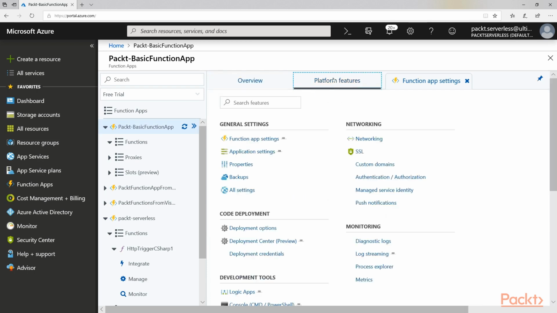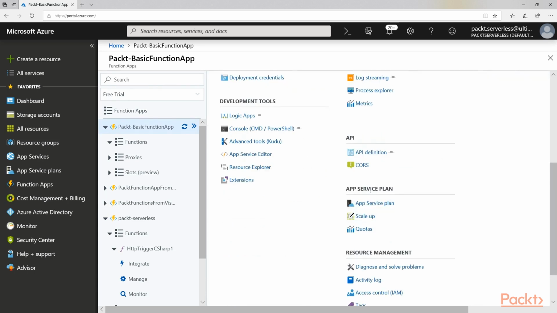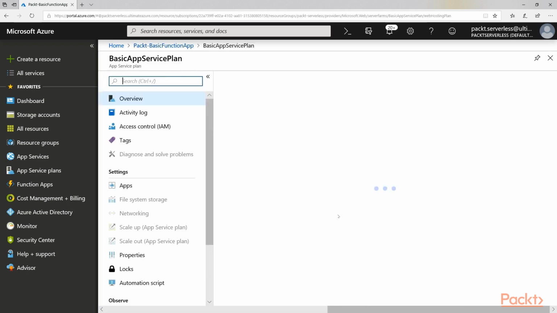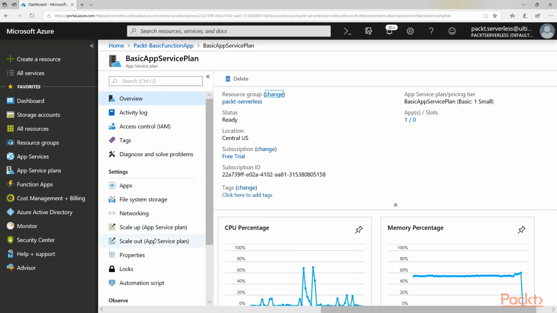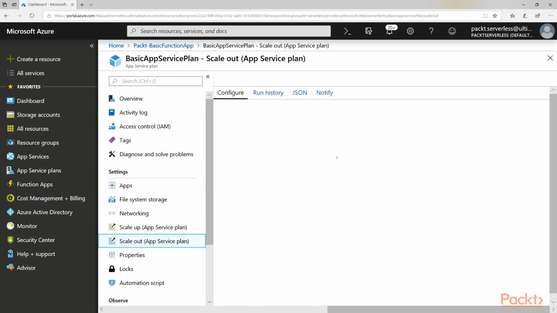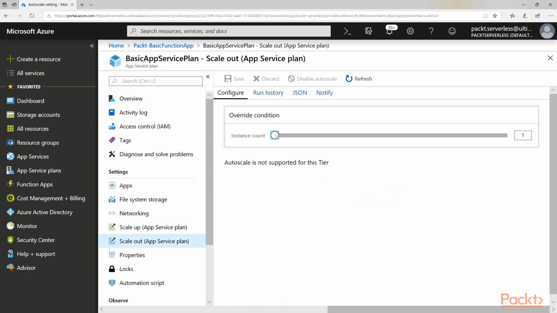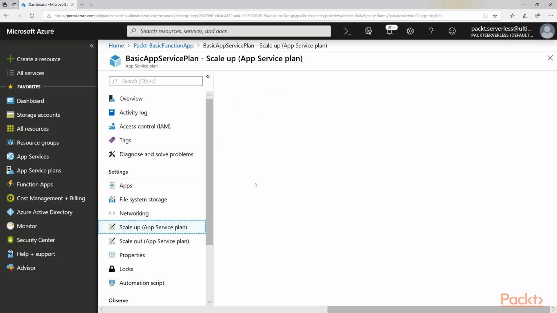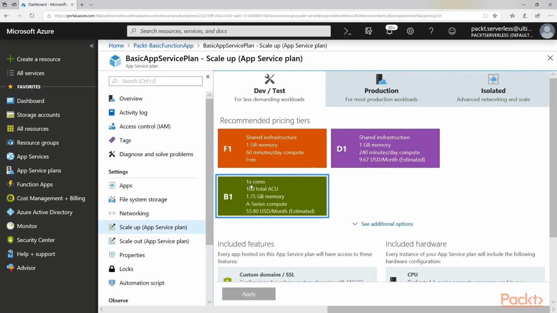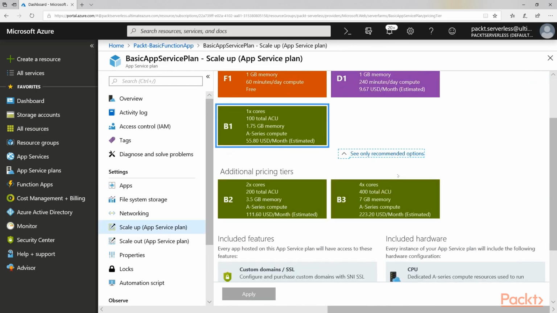So we're going to platform features and go down to the app service plan setting. You can scale up directly from the Azure functions. You can go to app service plan and scale up and scale out. Scaling out adds more instances. So instead of having one server app, you can run 2 or 3. You can also scale up. Scaling up changes the service plan, changing from more memory, more CPU, and more price.